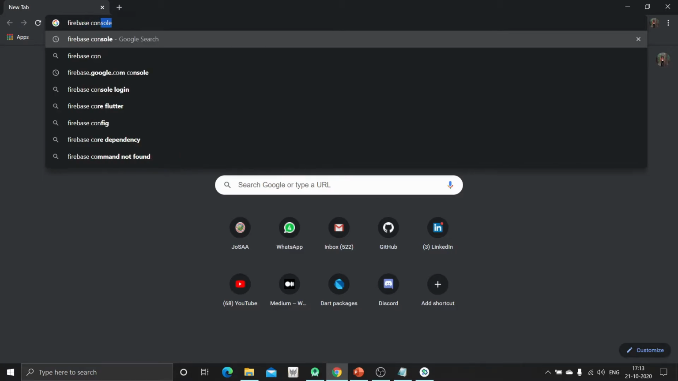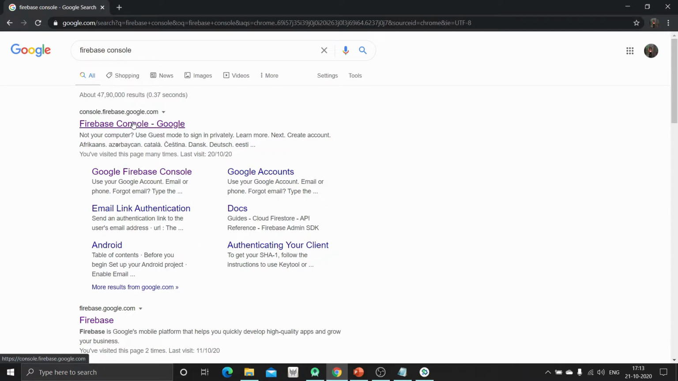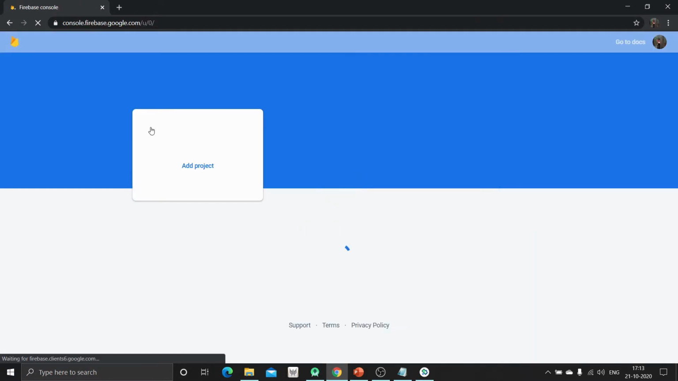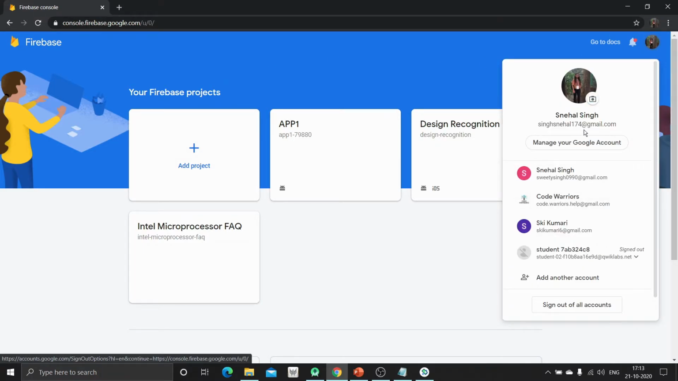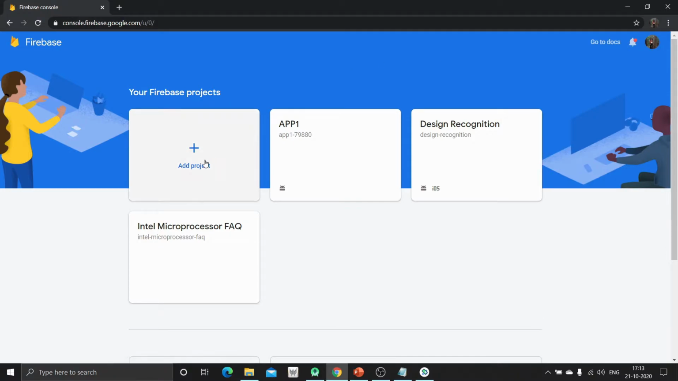So here is the Firebase console. Just go inside this Firebase console. Now here is the account. From here you can choose any of the accounts. Now you have to add project. You have to click on this add project and create one new project for your app.